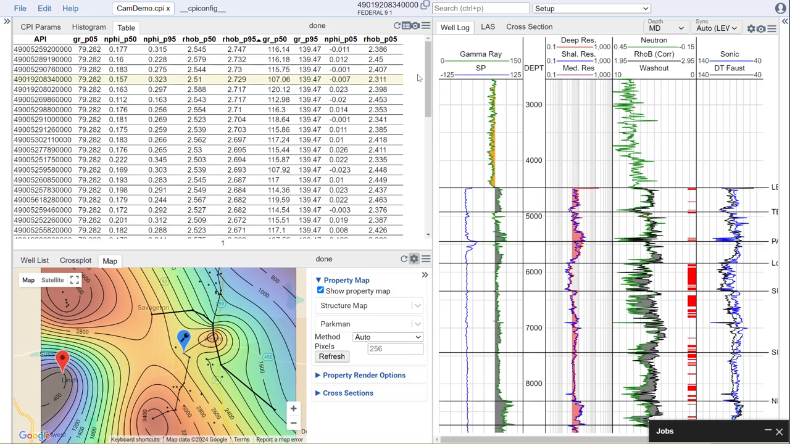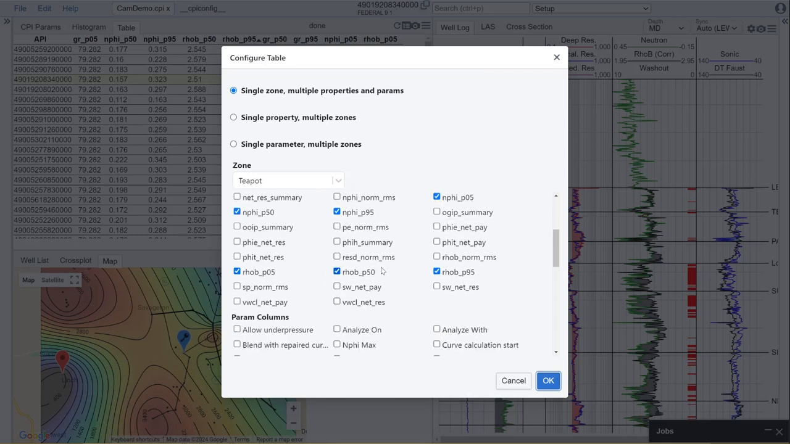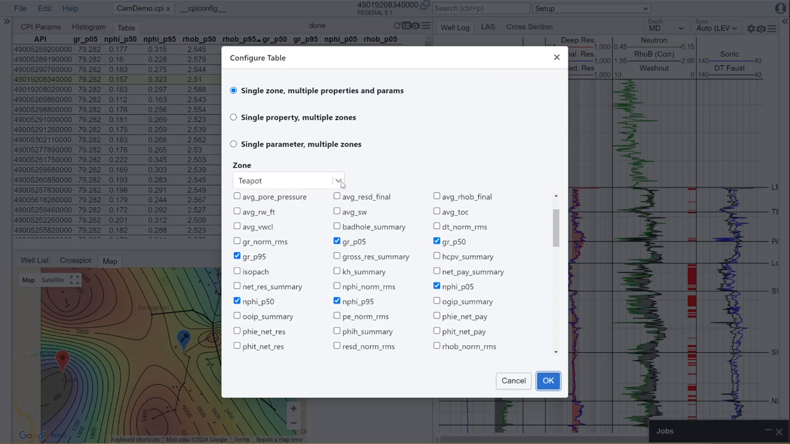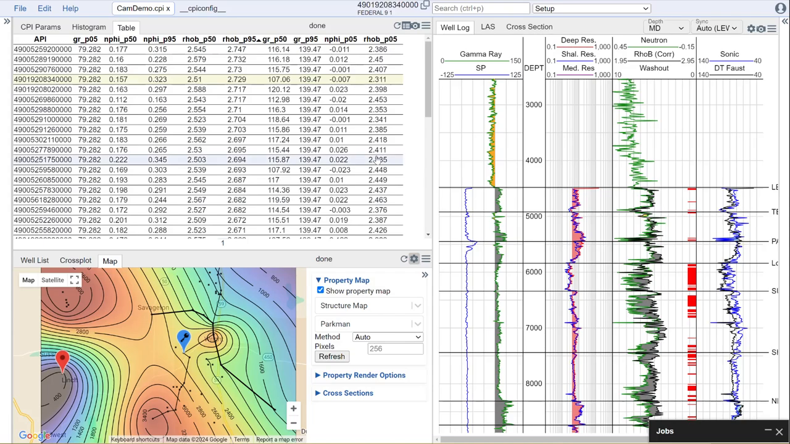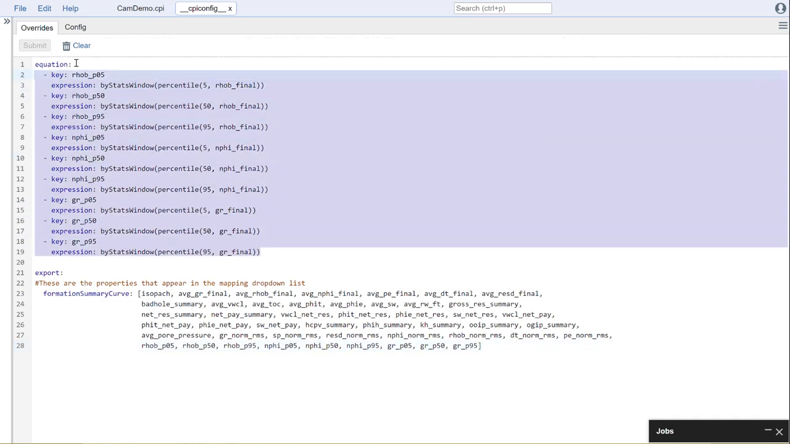All right, so just a quick review of that. What we did is we came here to our table view. We selected single zone, multiple properties and parameters. We selected the curves that we had made in our overrides. And we selected this just for one zone, but remember all the zones when we use by stats window have the same value. And that is what allowed us to build this sortable table. And to get these equations into the CPI config, we just add them to our equation section.